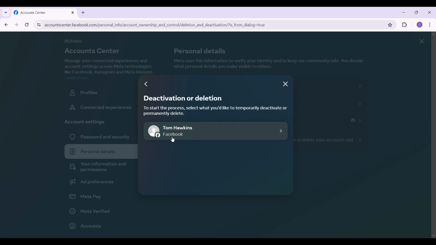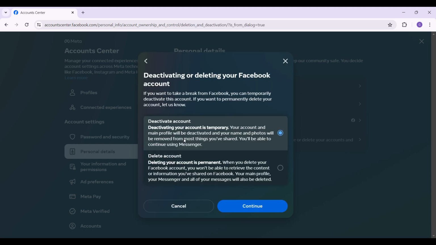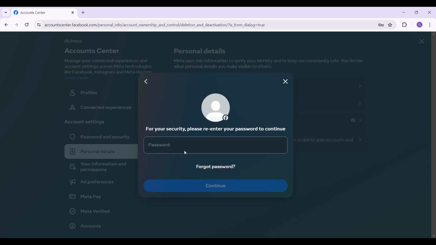Here's the account I want to deactivate. Again, it's giving me two options, whether I want to deactivate my account or completely delete my account. Once everything's alright, simply hit Continue. It's gonna ask for your confirmation. Just enter your password right here. Once everything's done, hit Continue.